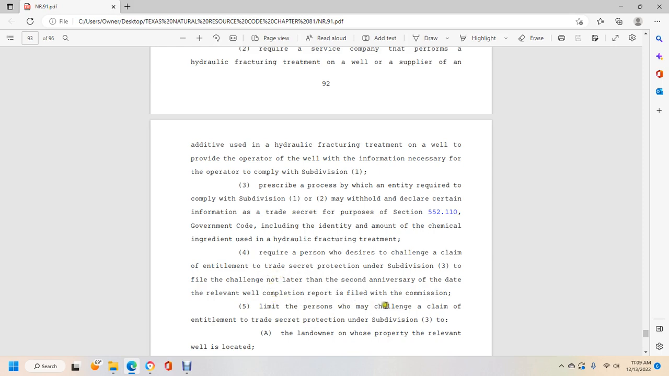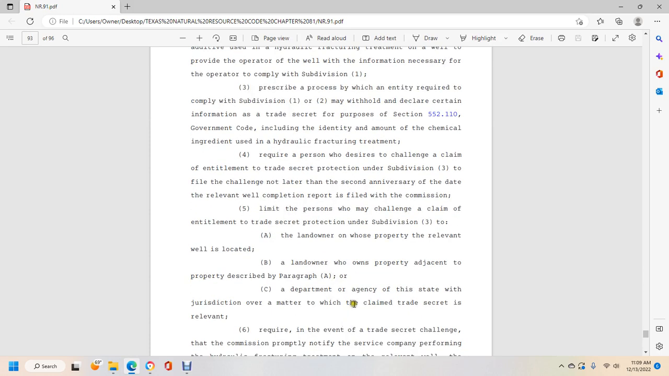5. Limit to the person any change of the claim of the entitlement with the trade secret protection of subdivision 3, with the landowner whose property relevant to the well is located. Landowner who owns the property adjacent to the property described in paragraph A. Department, agency of the state with jurisdiction over the matter with which the claim of the trade secret is relevant.